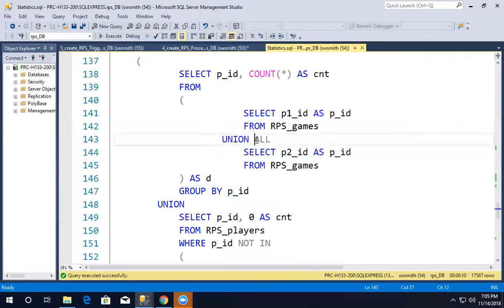Oh, this one is union all. Yeah, right. Union all. So if a player is involved in a game as player one and, say, player N is player one in one game and player two in another game, that would count as two games. So yes, it is union all. It took me a while to get that.